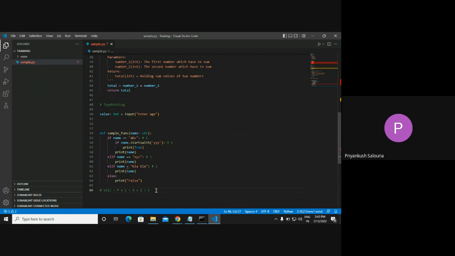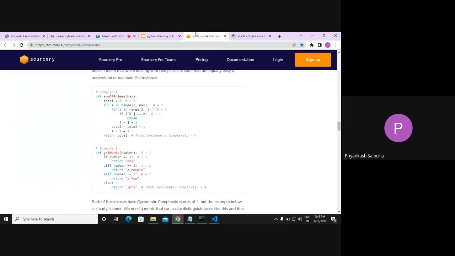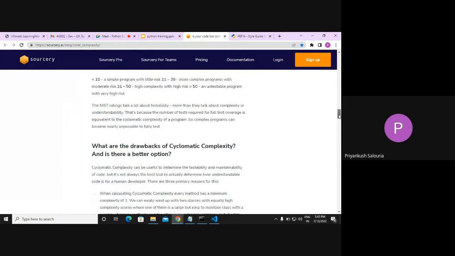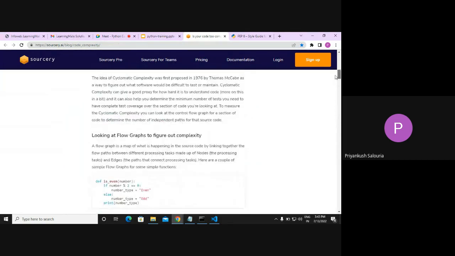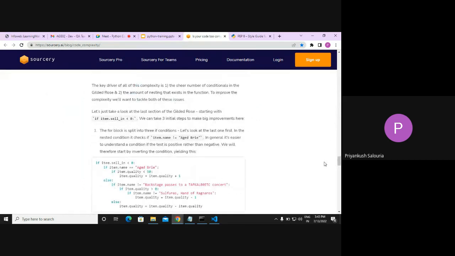Also keep in mind, when we are using nested statements, decision making statements or loops, they will raise the complexity higher. So also use a smaller number of nested statements. I'm also adding a link for that below. It is very useful. You can go through that and read more about what cyclomatic complexity is, how it works, and what cognitive complexity is.